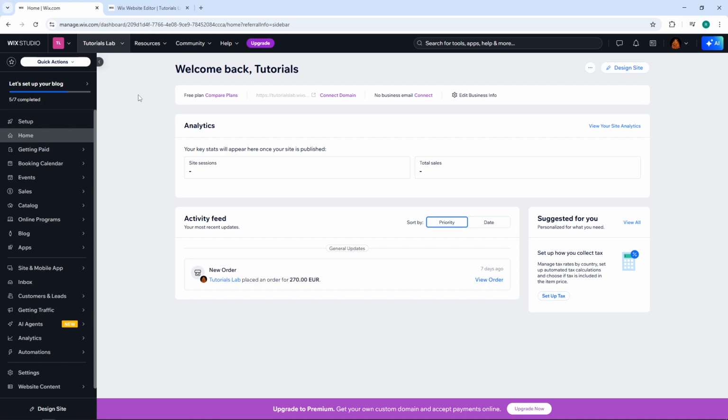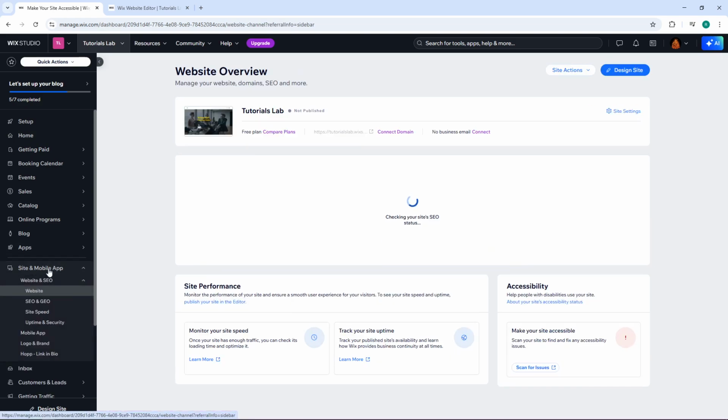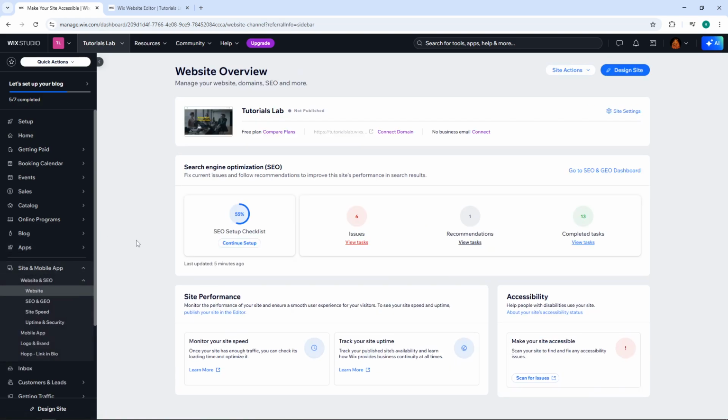First, head over to the Wix website and log in to your Wix account. Once you're logged in, you'll land on your Wix dashboard. From here, look at the left navigation menu and click on Site and Mobile App. This will trigger a drop-down selection to appear, giving you access to your website management options.